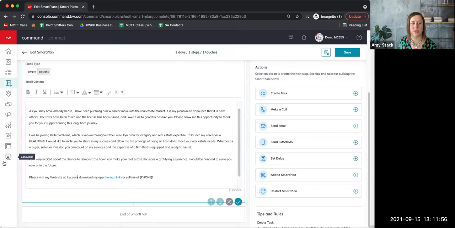You can also go to your consumer button right here and it will tell you what your website name, or URL, is. So please visit my website at kw.com. And if you're typing that in there, maybe you want to make this actually a button that they can click on and it will go there, versus having to copy and paste it into your browser.